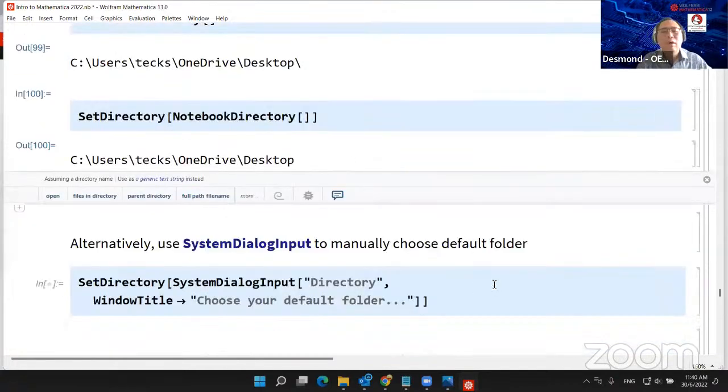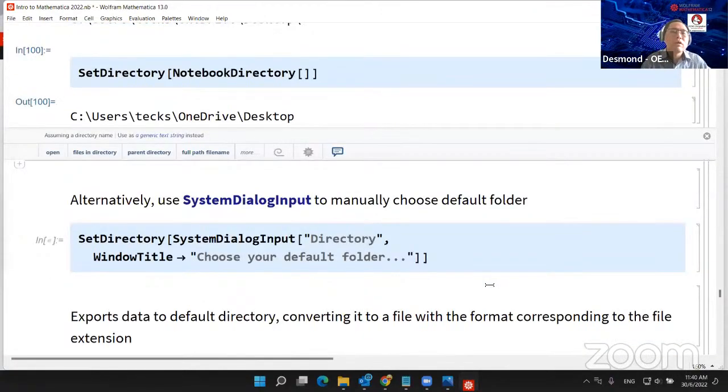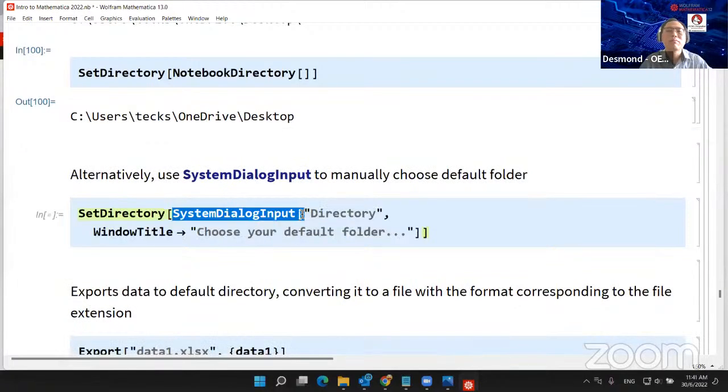But there are also some alternatives. If you want to manually select your folder, we use something called SystemDialogInput. There will be longer wording and sometimes it might not be included.